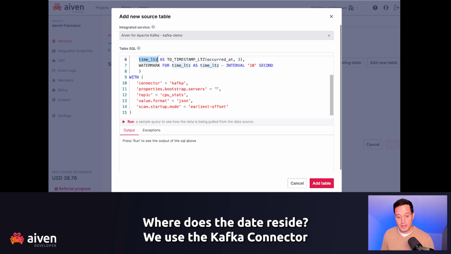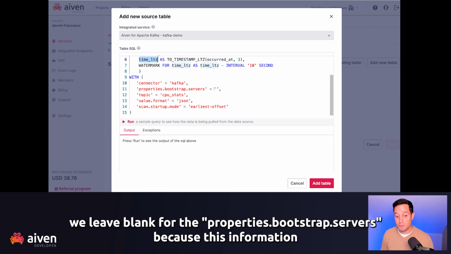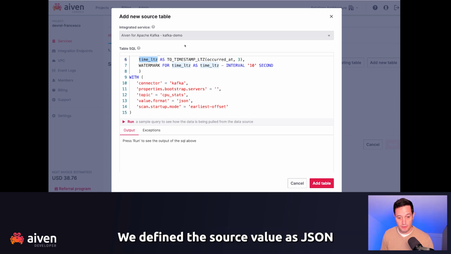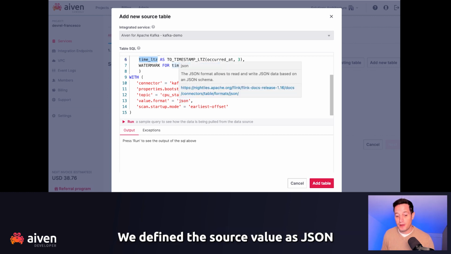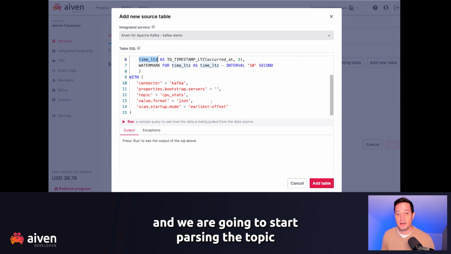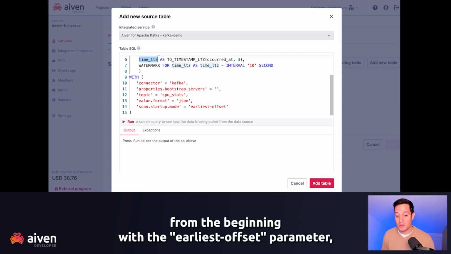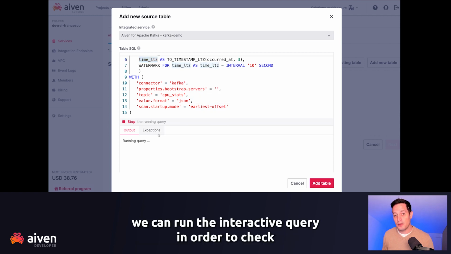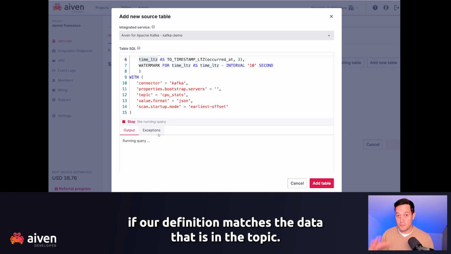Where this data resides, we use the Kafka connector. We leave blank the property bootstrap servers because this information will be fetched using the integration that we just defined with Aiven for Apache Kafka. We define the source value as JSON, and we are going to start parsing the topic from the beginning with the earliest offset parameter. We can run the interactive query in order to check if our definition matches the data that is in the topic.